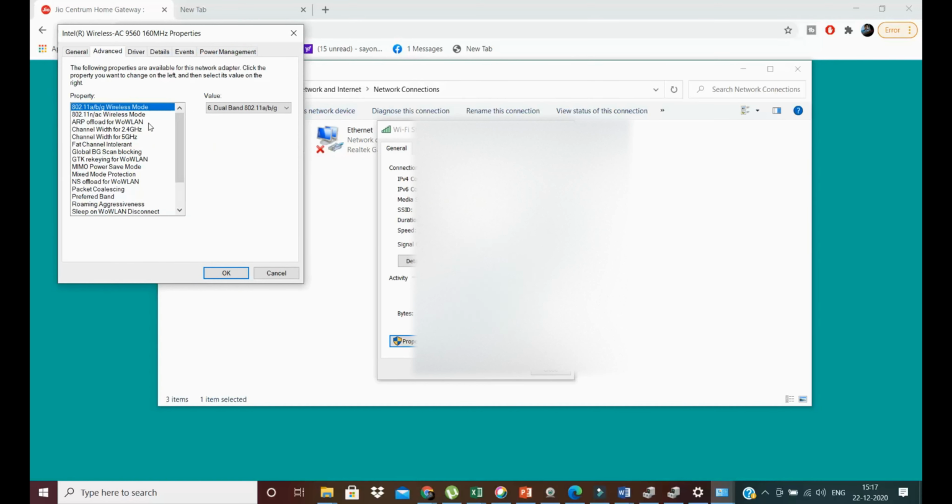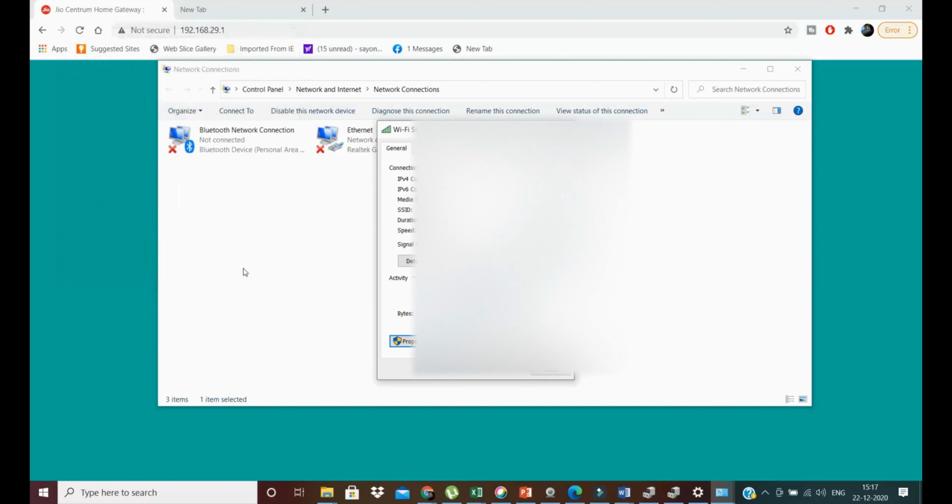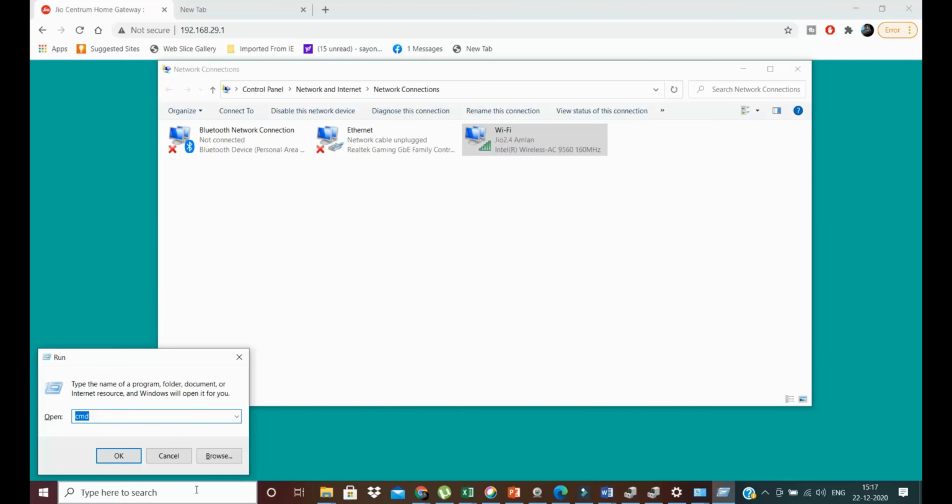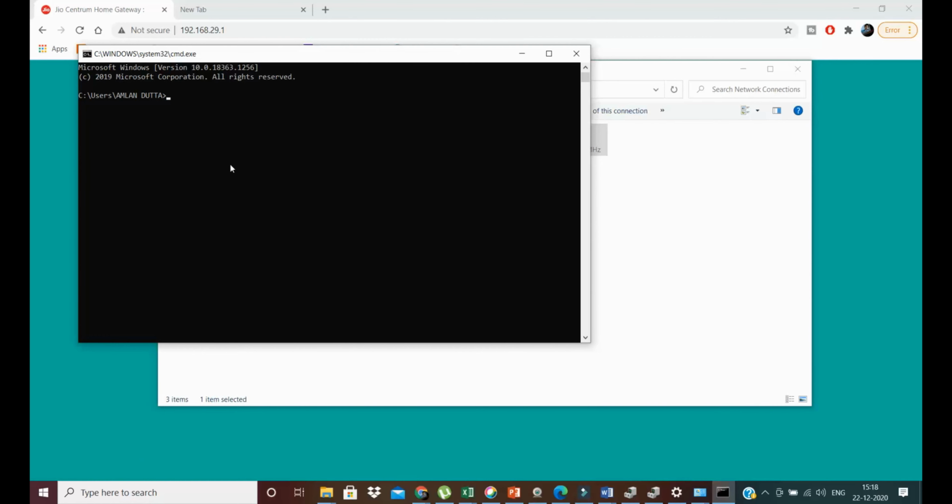So once you know what values your router supports, select those properties and values correctly. Hopefully this should work. If it doesn't work, then I will further advise going to command prompt. So type Windows R and then type CMD so that you can open command prompt.